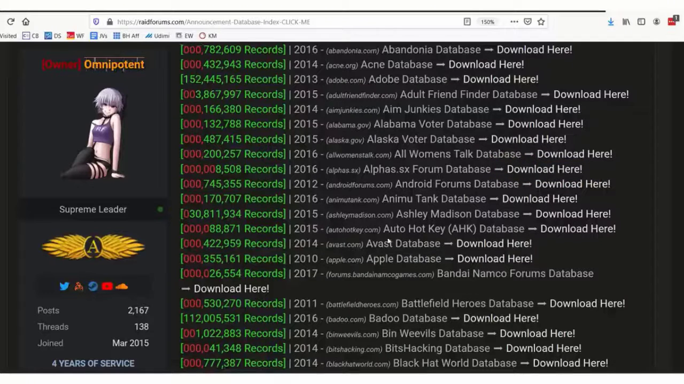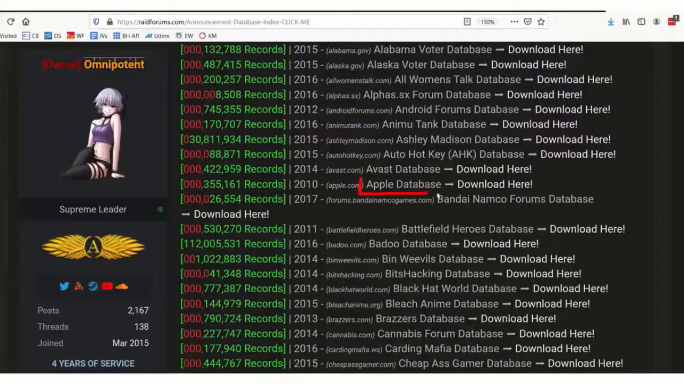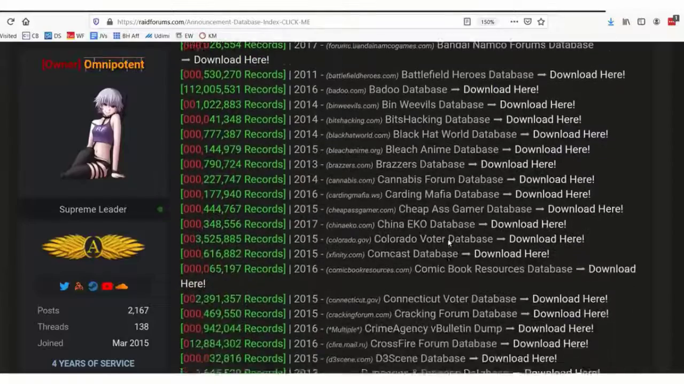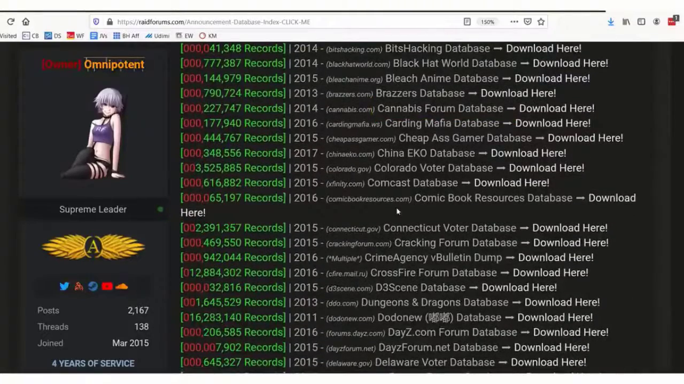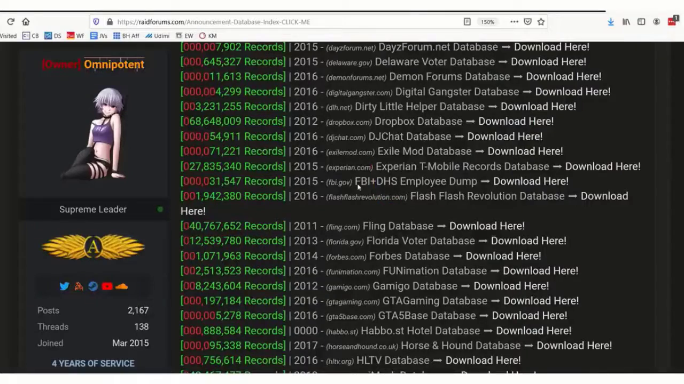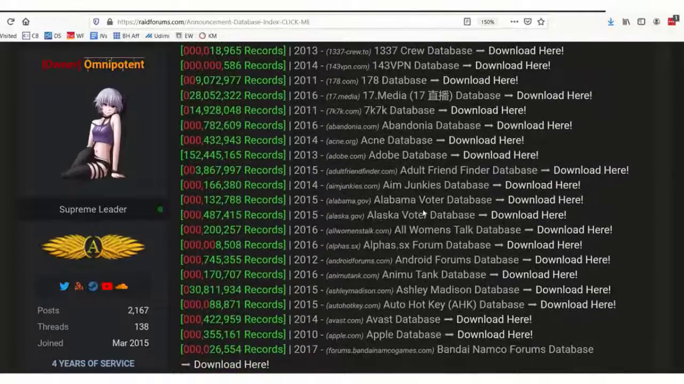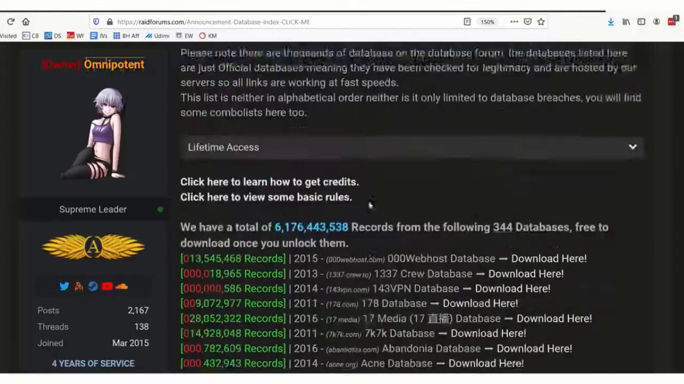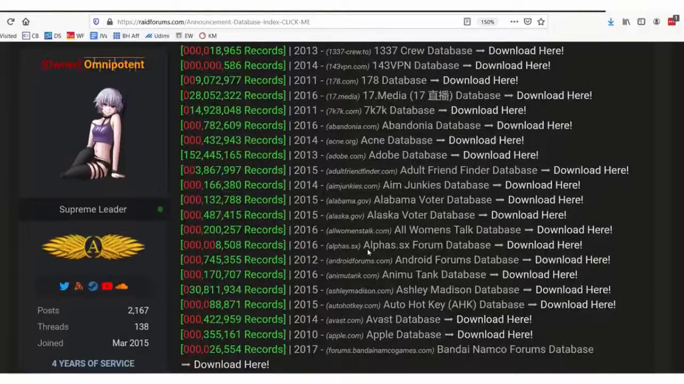Now, as you'll see on the site, it's very interesting. You have one of Apple's databases here. You have Cannabis Forum database. You have a lot of different stuff here. I'm not going to go too deep into this. You have the Alaska voter database. All of these are considered almost public knowledge now that they've been leaked, which is kind of scary.